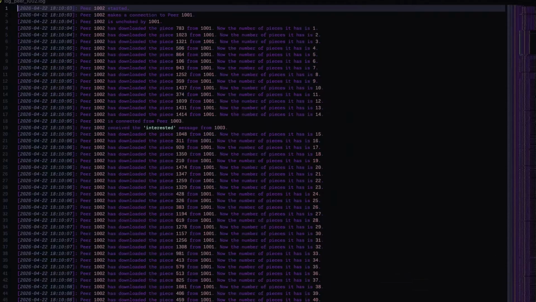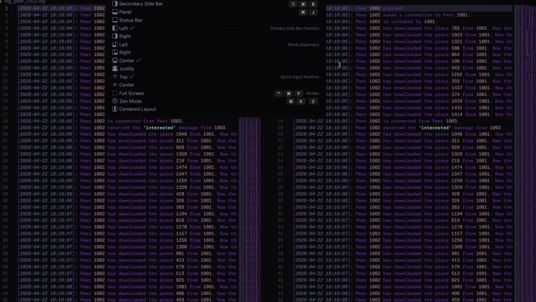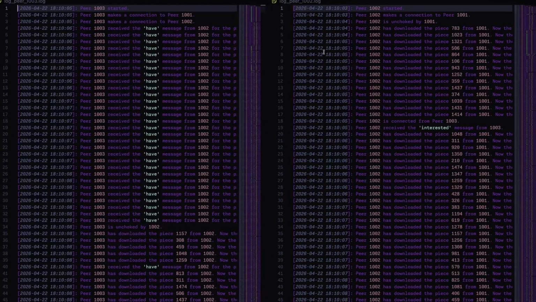And so we go here. I'm going to split screen these. I forgot how to do that. There we go. Okay, so we have our peer 1003 started, peer 1002. We first make the connection to the seeder, and then we make connections to each other.